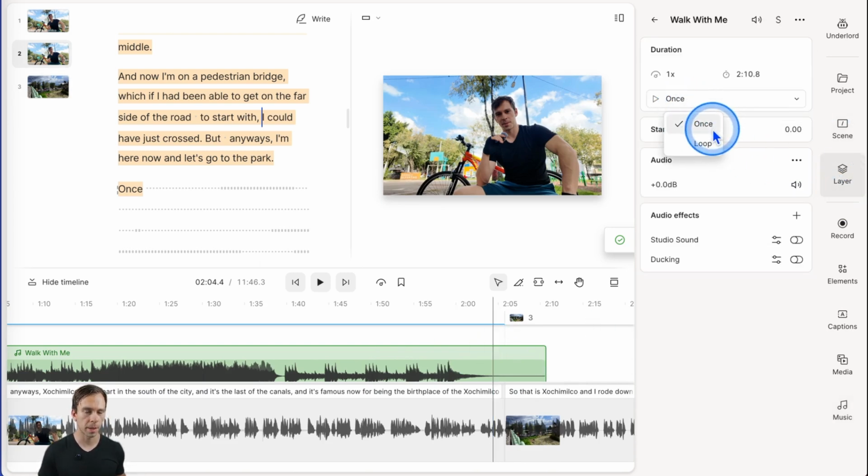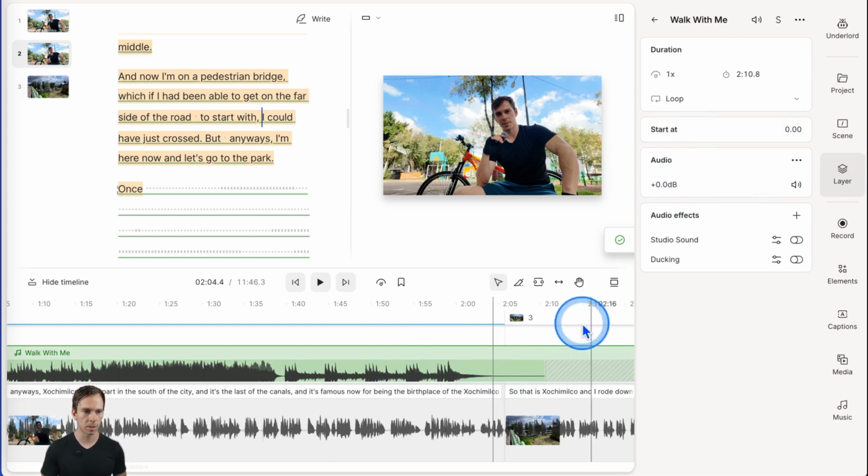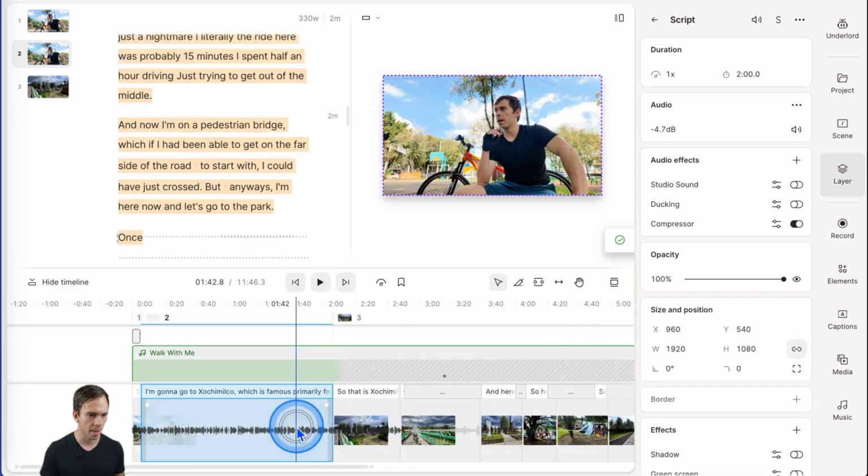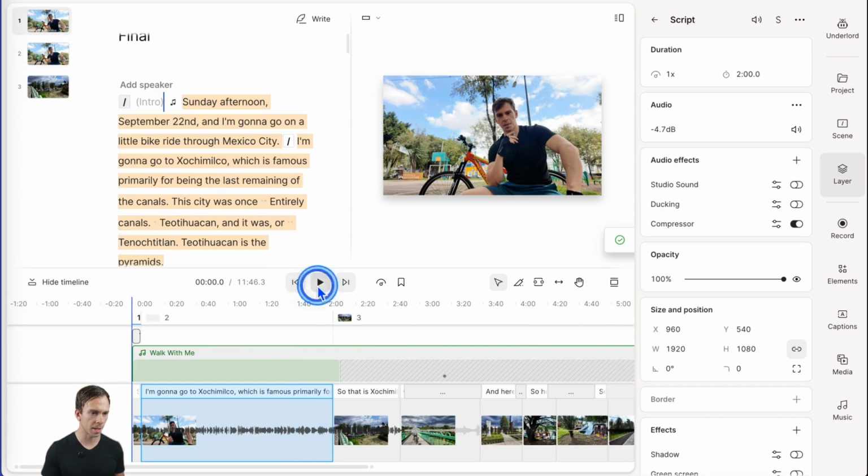And I want this to play throughout the whole video. So right now, if I go to scene or layer rather, with that music layer selected, it's set to play only once, but I can hit loop, and now it's gonna play throughout the entire video. And if I play it as it is, it's way too loud.